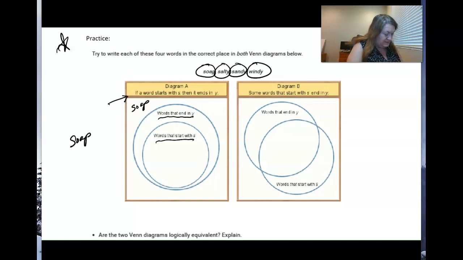Okay, what about salty? Let's see, does it start with an S? Yes. Does it end with a Y? Yes, it does too. So salty belongs here. Okay, all right, let's go check sandy. So if we're looking at sandy, does it end with a Y? Yes. Does it start with an S? It does. Okay, and then windy, let's go check that one. So windy, does it end in a Y? Yes. Does it start with an S? No. So it's going to go in this little section right here.